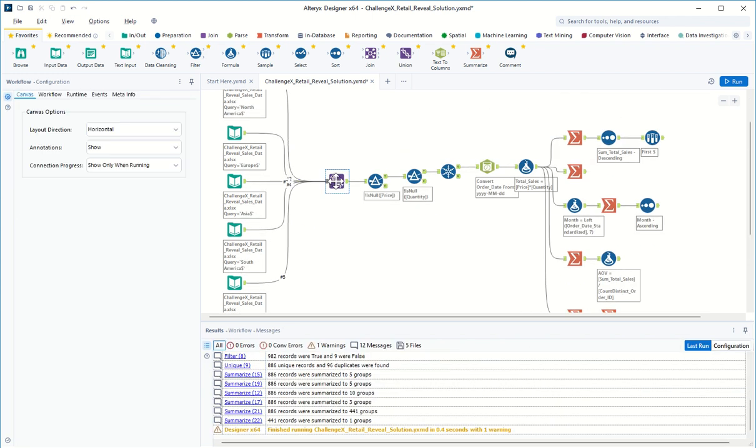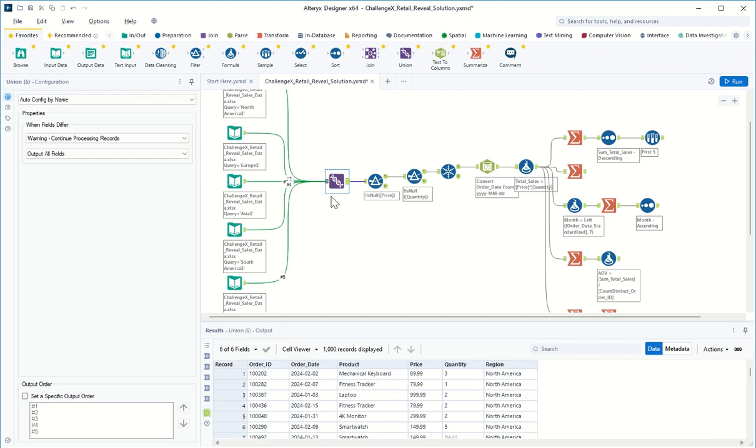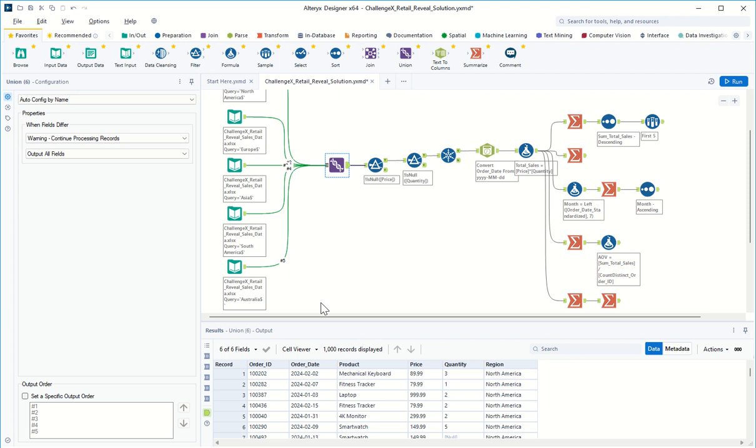The next step is we want to combine all of this data into one big data set. So we use a union tool, which combines the data based off of the column headers. So you see we have this combined data set that it outputs with order ID, order date, product, price, quantity, and region. Now if any of these were wrong, the union tool would return an error and we'd have to go in and fix the data so that the headers are all the same on all the sheets. But in our case, it's good to go.